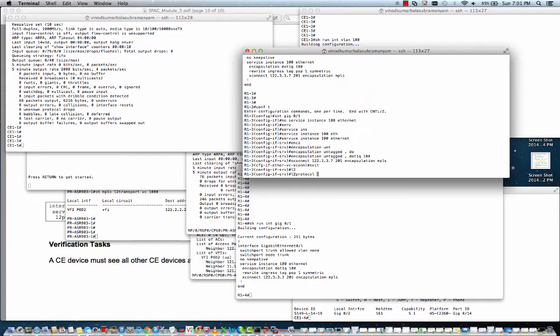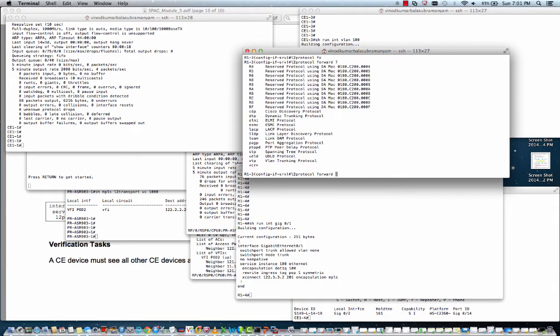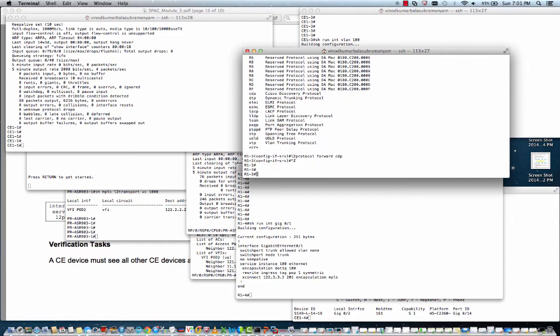Now I'm going to say l2protocol forward, and if you do a question mark, you will see a whole bunch of protocols that can be forwarded or that can be prevented from forwarding. So you can just select CDP, ELMI, or LLDP, a specific set of protocols, and forward it. When I say l2protocol forward and press enter, it's going to forward all these protocols. But for me, right now, my protocol of interest is CDP. Let's look at the config.